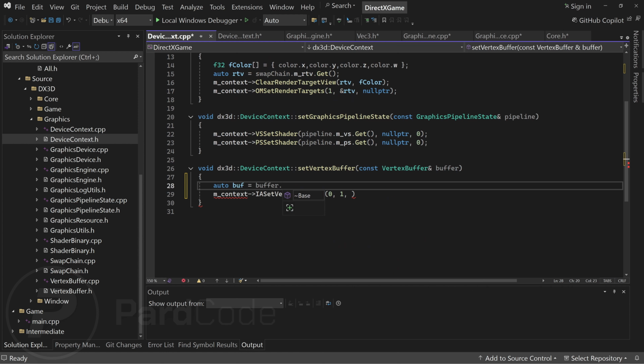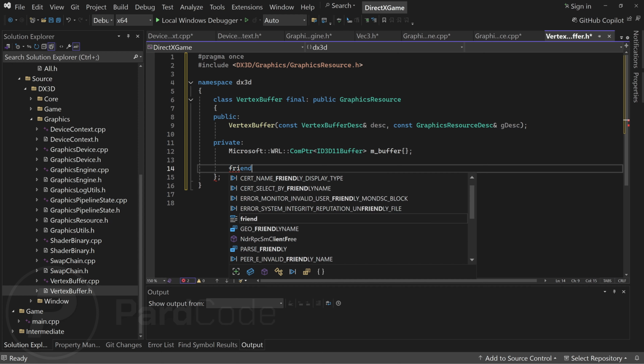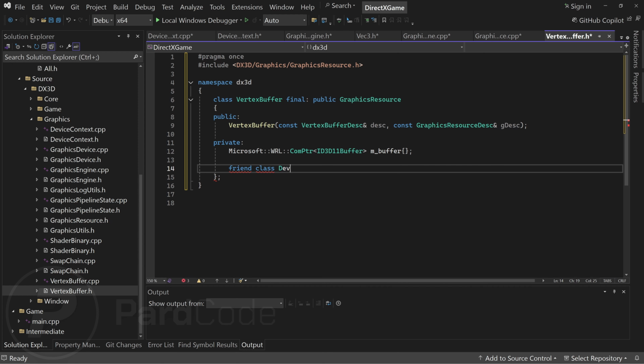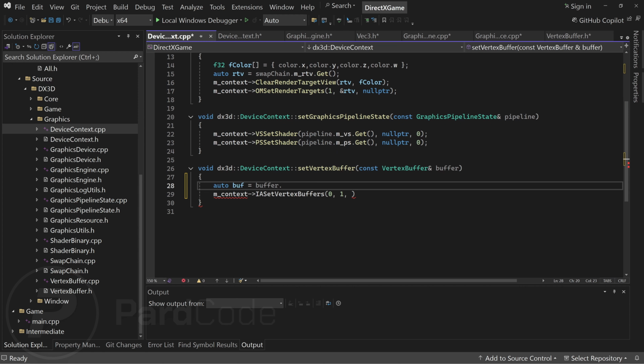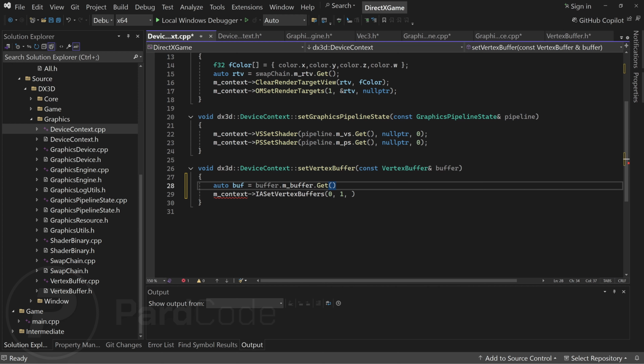Unfortunately, we currently don't have direct access to the D3D11 buffer, so we will go to the vertex buffer class and make the device context class a friend of vertex buffer. This will give the device context access to the private members of the vertex buffer. Next, we can return to the device context C++ file and retrieve the buffer by calling the get method, which will return the raw pointer.